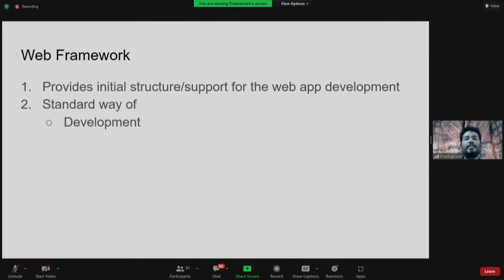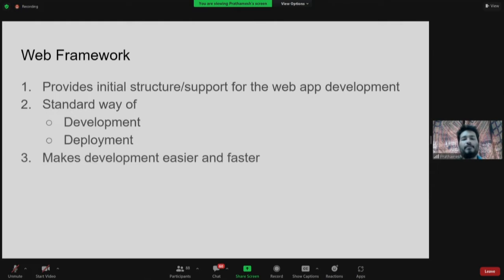We automatically develop our app in a very standard way, and it's also quite easy to deploy when you use a web framework. That's a slightly advanced topic, we may not be discussing it right now. So it makes development quite easy and faster. Now you know why: because the basic structure is already present. You only have to write the logic that you need.